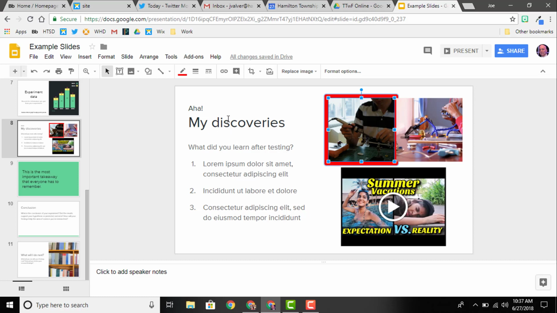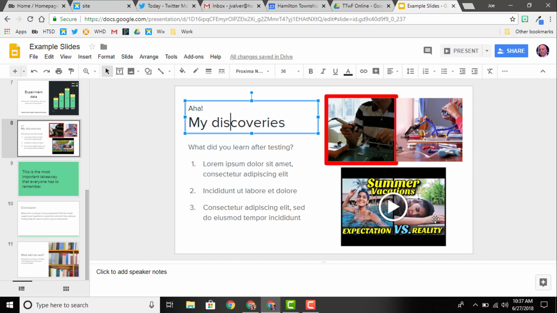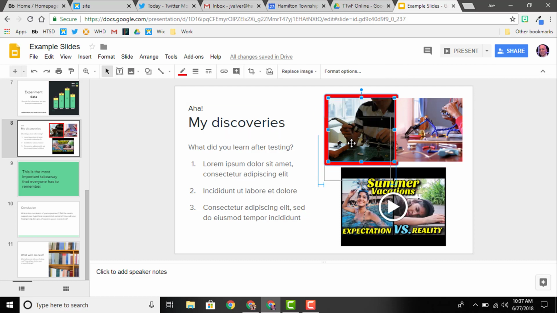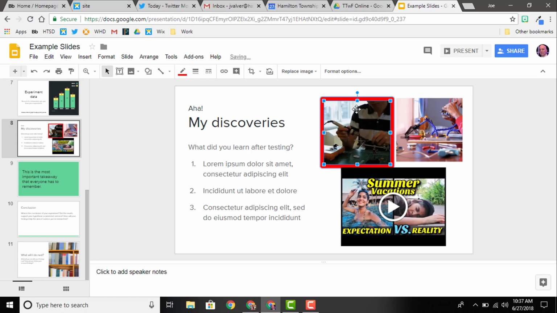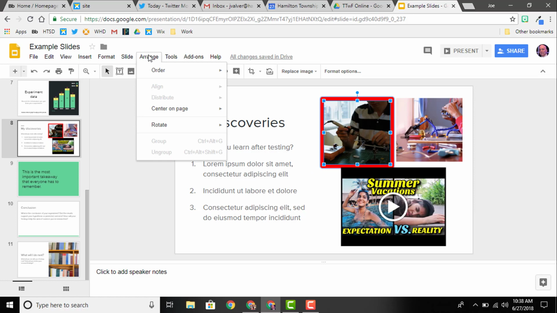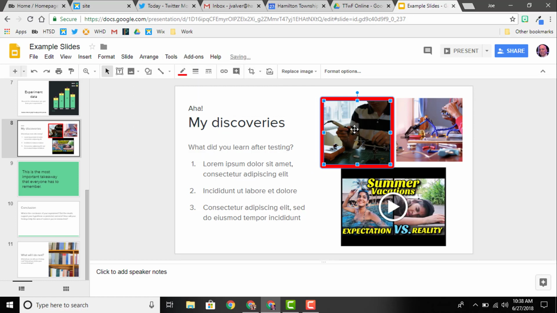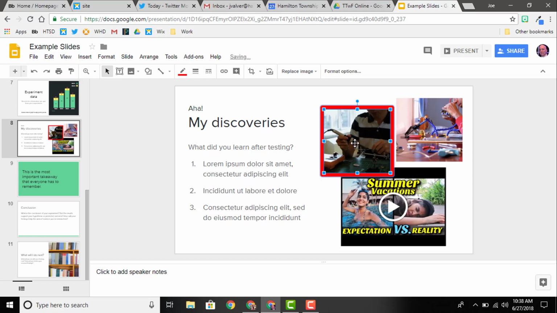Okay. The last thing I'd like to discuss is the concept of layers and arranging. So here we have a number of different options: text boxes, images, videos, all of which are different elements and layers. And as you can see, if I move this image, it goes behind our video. If we come up to the arrange option, we can actually adjust that order and bring that to the front. Now it's on top of the video.